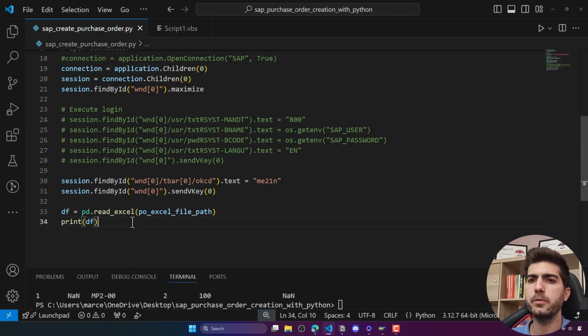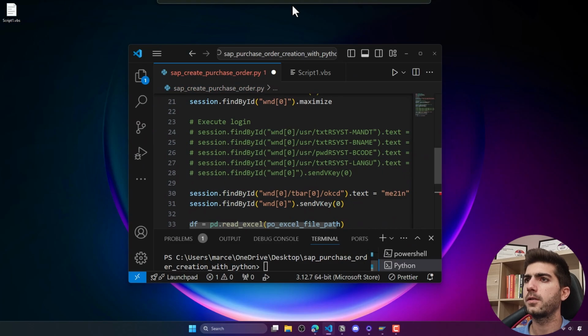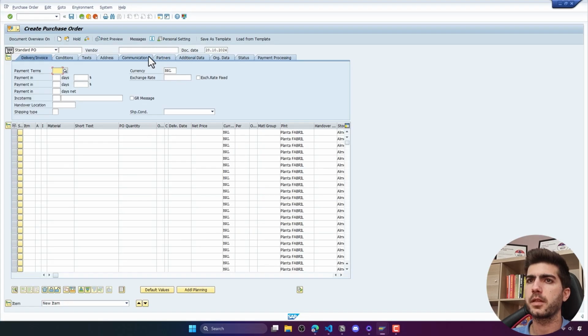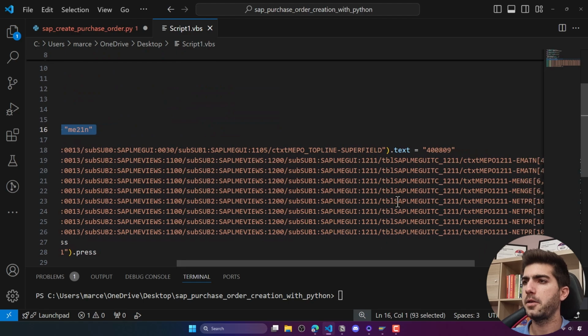So now what we'll do is create a loop for each row of our data frame, of our table. For that we'll use this for loop. For each row of our data frame, we'll want to execute some specific actions. The first one will be to fill the vendor, here on this field. So let's take a look at the VB Script code. And here you can see the part related to the vendor, where we indicate the vendor ID.